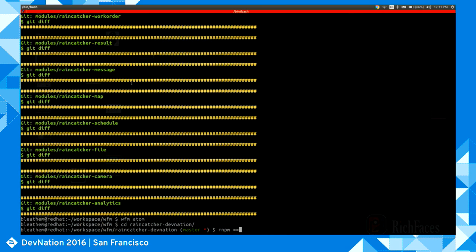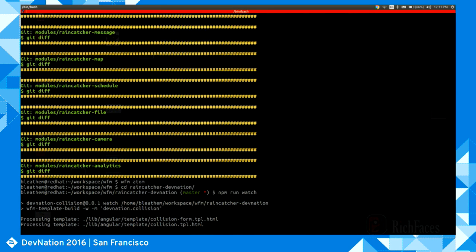Okay, so I'll just do npm run watch. That'll invoke our template build. Anytime we make a change to the HTML file, it'll regenerate the JavaScript for us.